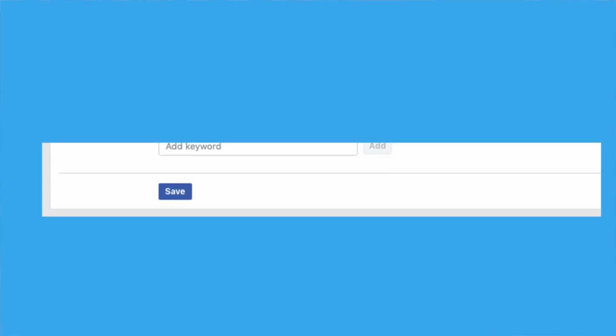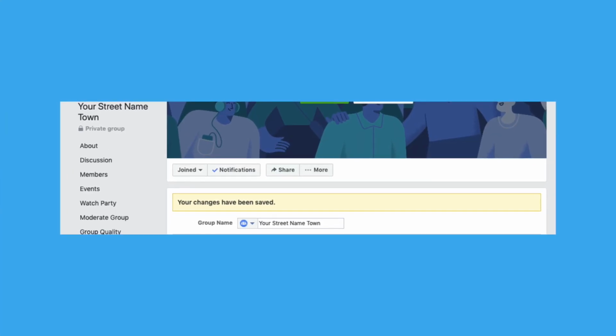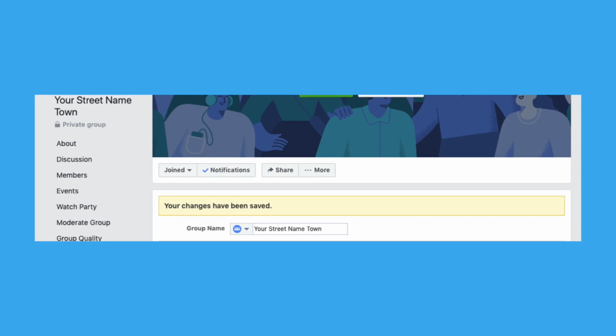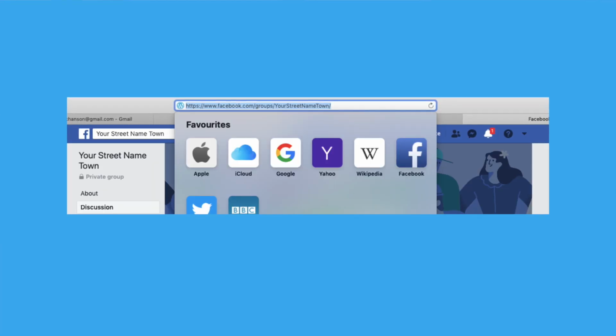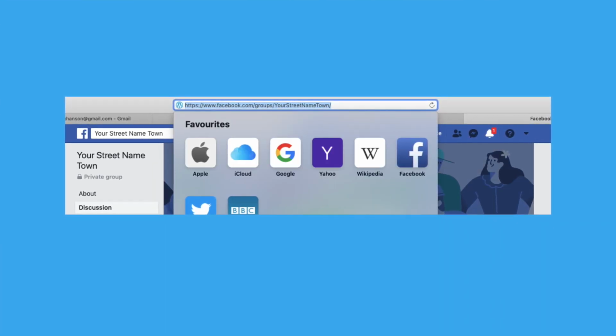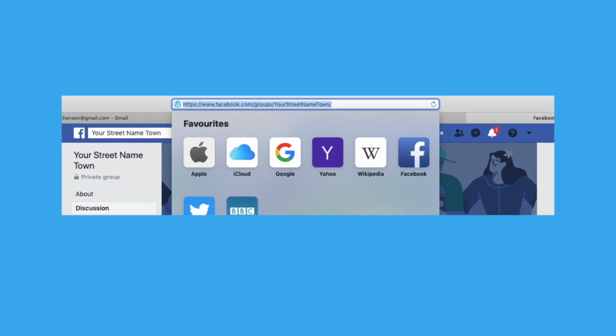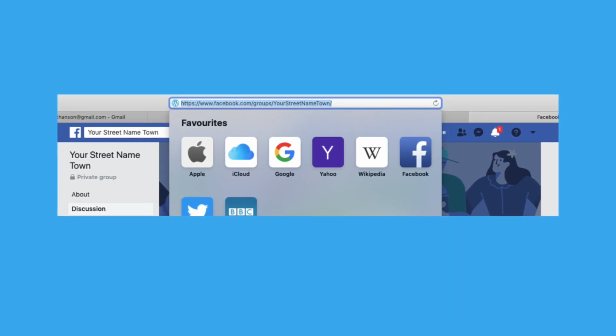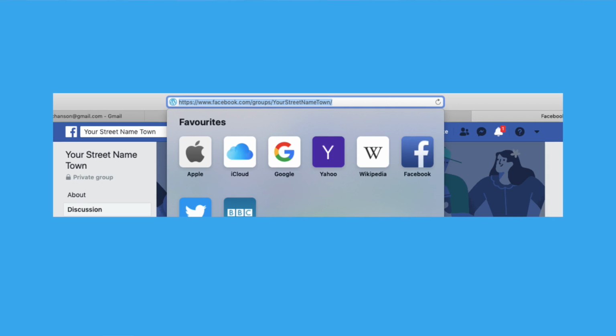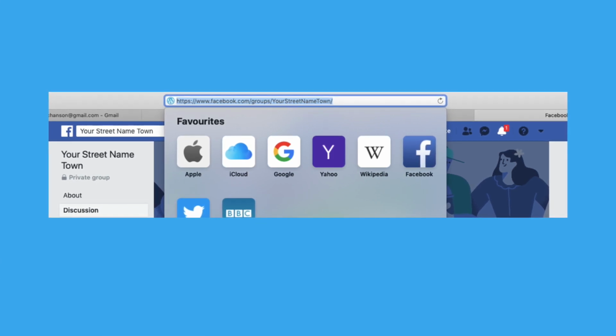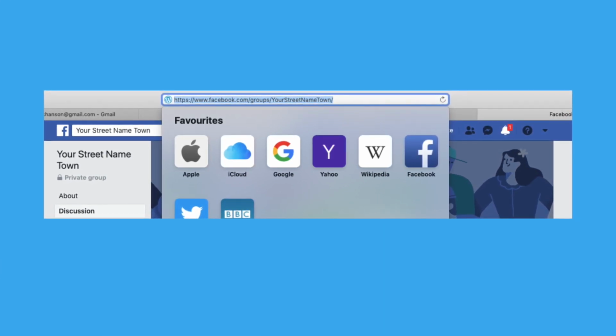And finally, click on Save on your settings to make sure they apply. And this yellow bar should appear to show you that your changes have been saved. You also need to click on your web address again to check that it has become the sensible web address that you wanted. And if it hasn't, that might be because you need to close the Facebook page and open it again and find your group again, and then it may well have updated.